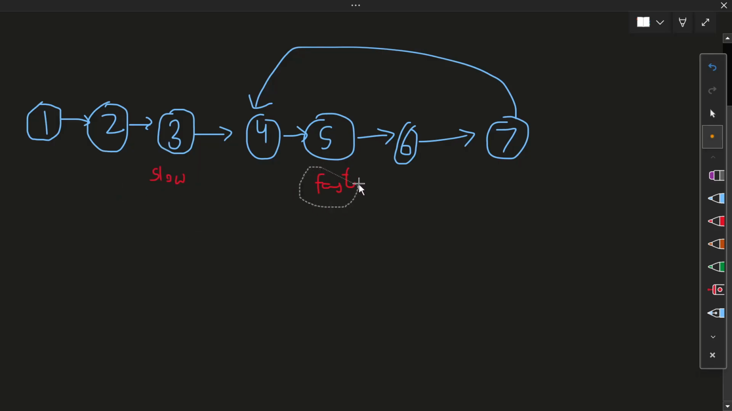Is it equal? No. I'm not talking about value. I'm talking about node. So now let's continue. Fast will jump 2 steps, slow will jump 1 step only. Fast will jump 2 steps, 1, then 2. Slow will jump 1 step. Yes, it is connected. So it will point to that particular node. But this is not the node that is making a loop.